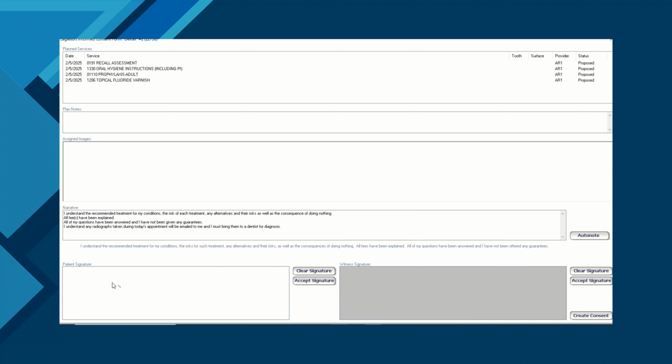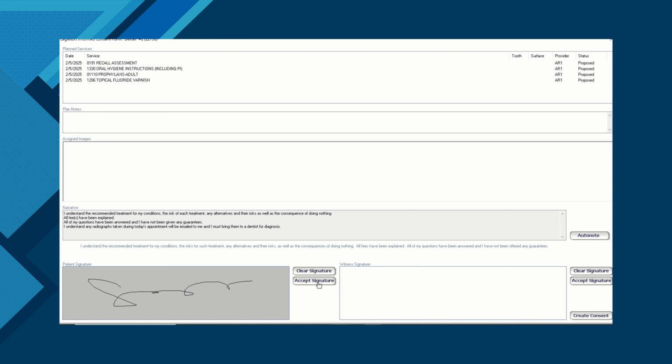At this point, you can have the patient sign. You're going to accept the signature. You, as the clinician, are going to sign, and then your instructor is going to sign. So when you're all done with creating your treatment plan, you're going to have all of the services up here. It will say the status is proposed. You're going to have the patient's signature, the clinician's signature, you, and your instructor's signature. So you have to have all three signatures. At this point, you're going to accept the signature and you're going to create the consent.